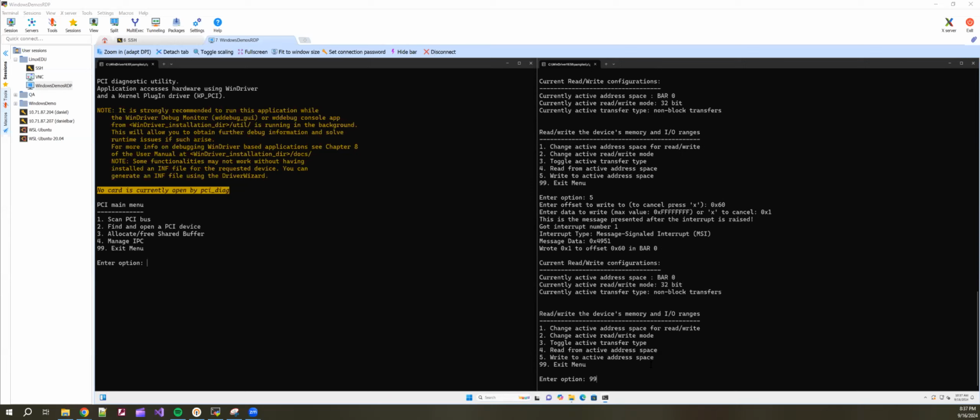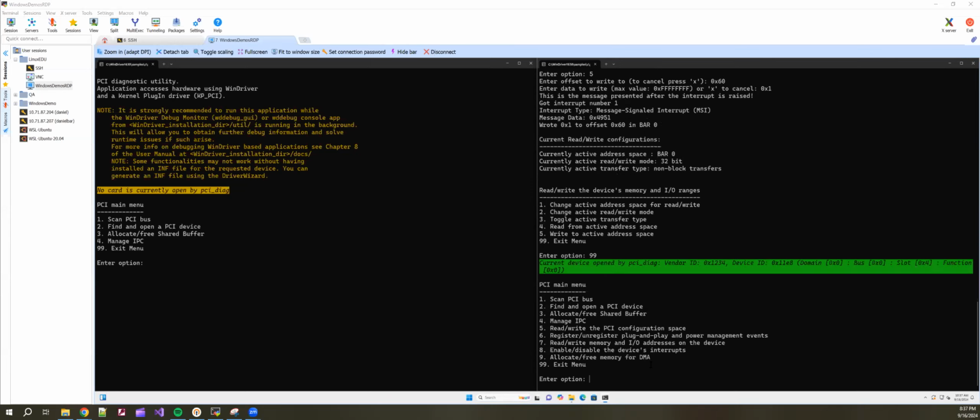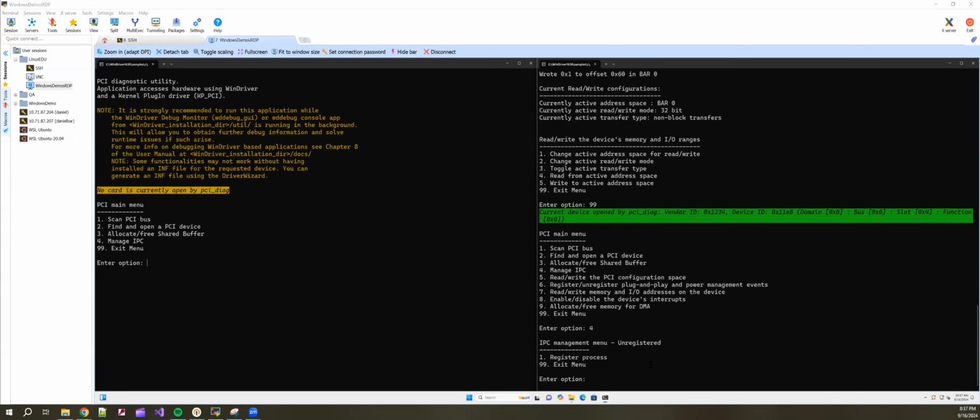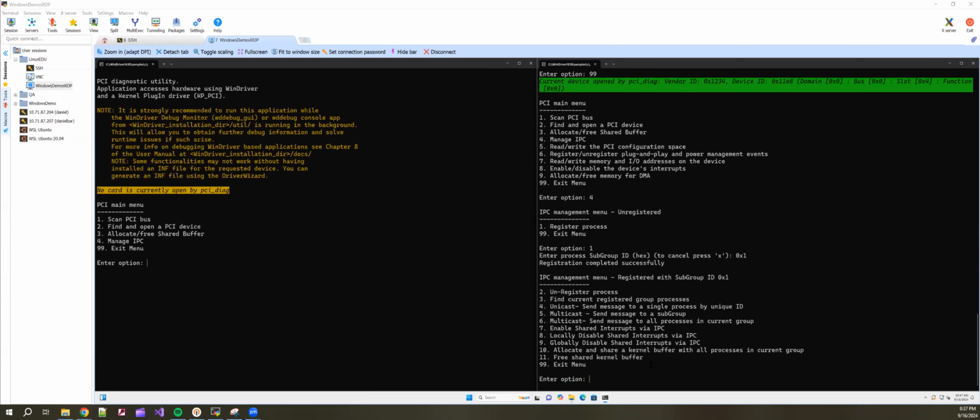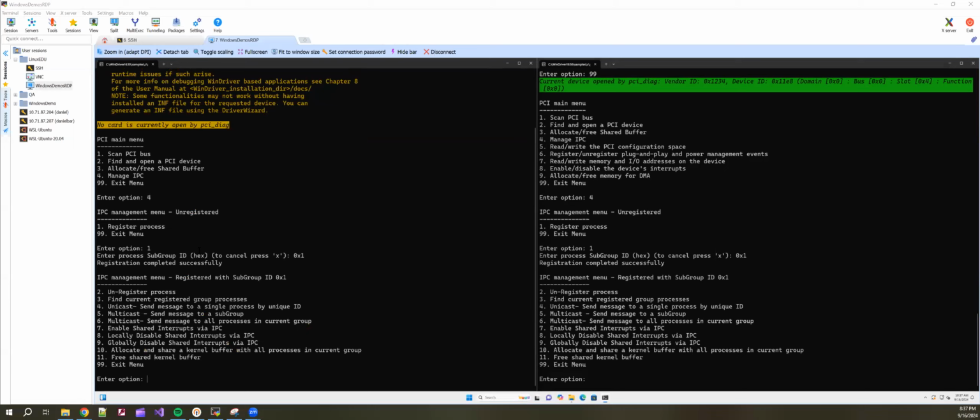Now let's create a group and register this application, while the device is open, to a group. I want to register it to subgroup 1. And now I want to add this application with no device open to my group. This one is not connected to my device. I want to add it to group 1. Great. So I have 2 applications registered to subgroup 1.